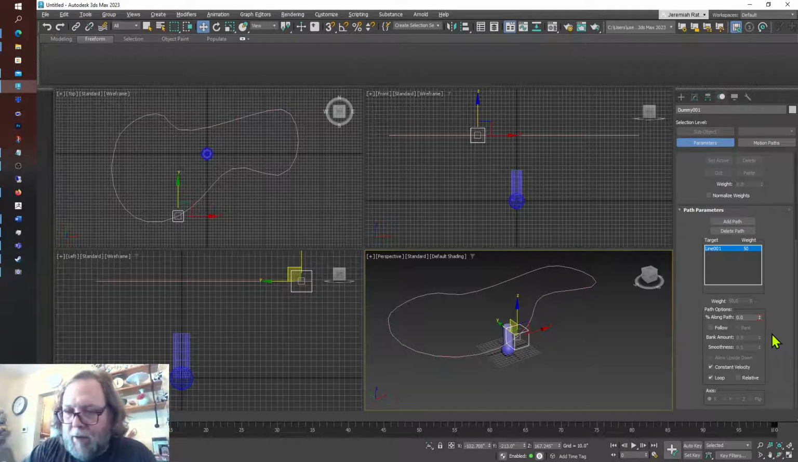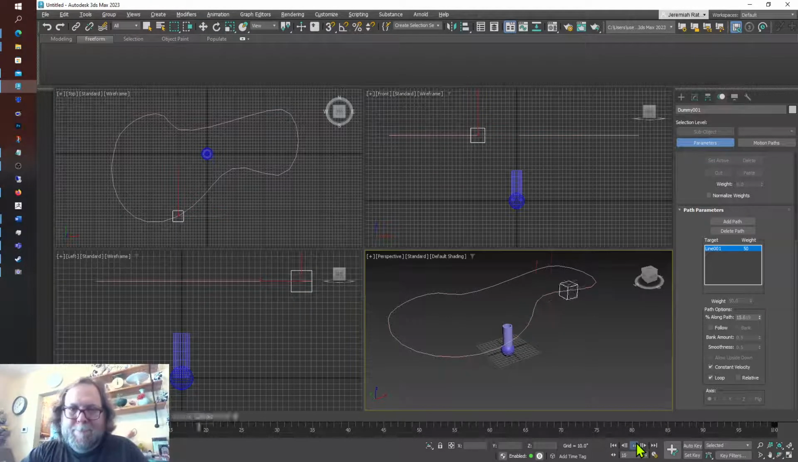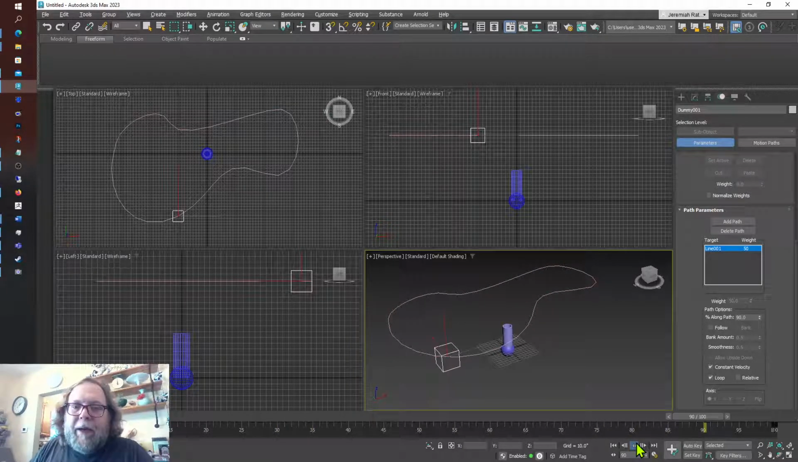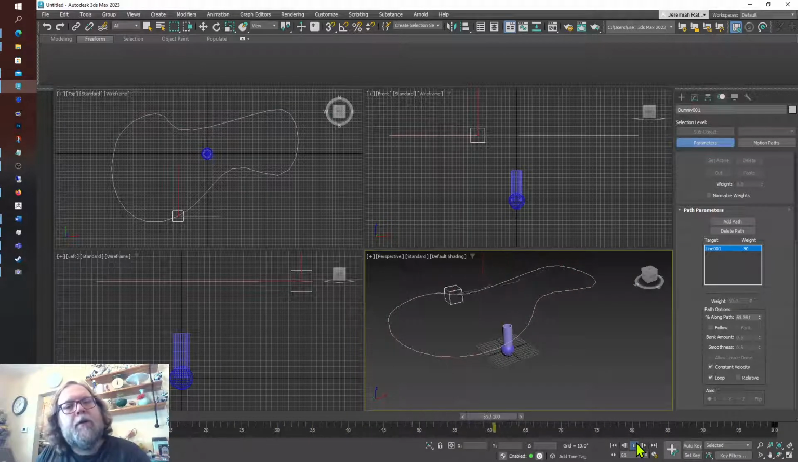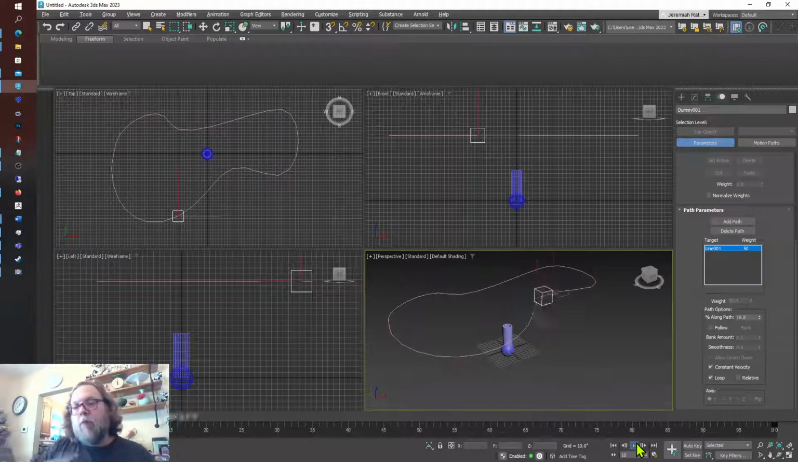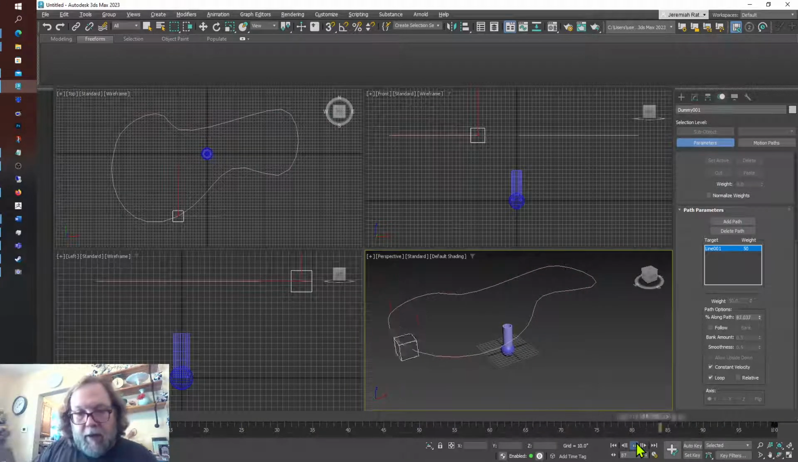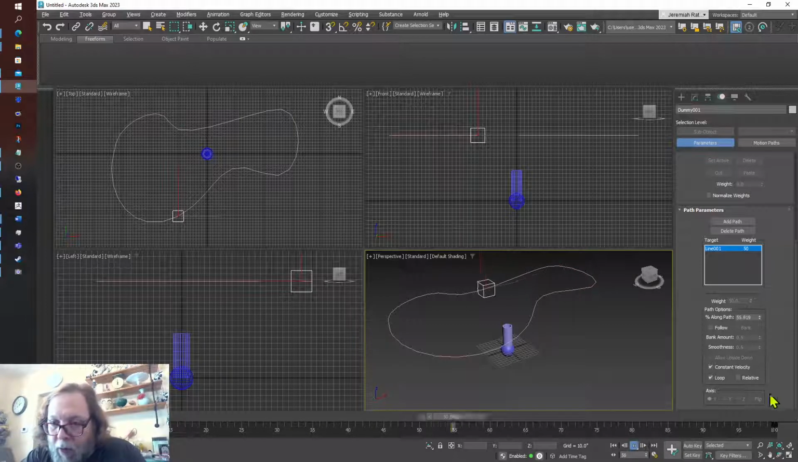Let me hit play though and watch what happens. Again, by default, it's using the entire timeline to create a uniform animation of it moving around the shape. Notice it started from the vertex that was colored yellow and goes all the way around it, taking the entire 0 to 100 keyframe time. And you can watch here along the path as it goes from 0 all the way to 100. All right. So you can continue to kind of tinker with this stuff.